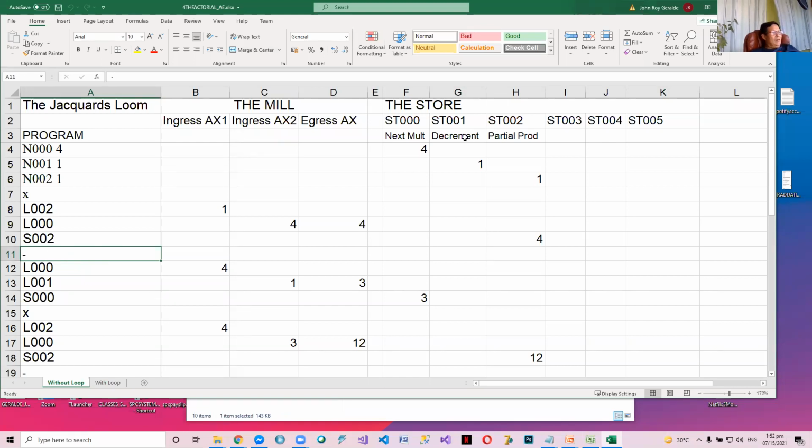Do you follow? Our store is organized in such a way that we use three variables. In 000 we store the next multiplier, in 001 we store the decrement, and in 002 we store the partial product.